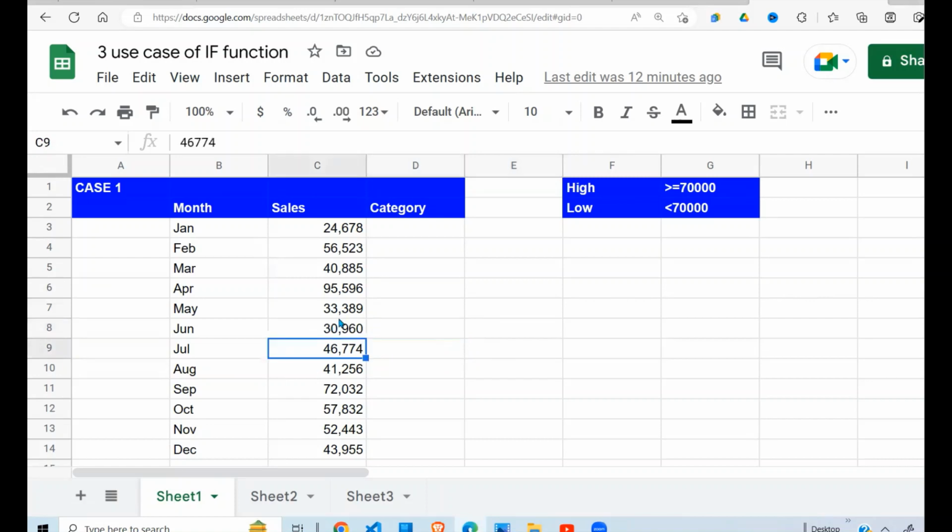So the first use case is a case of categorization. I have sales for months January to December, and I want to categorize them using the criteria here based on high and low. If our sales are greater than or equal to 70K, I want them categorized as high, and all other sales less than 70K, I want them categorized as low.